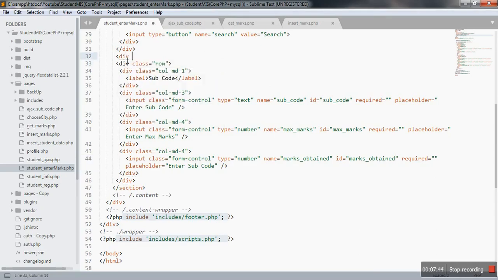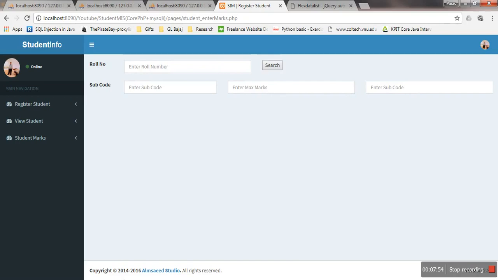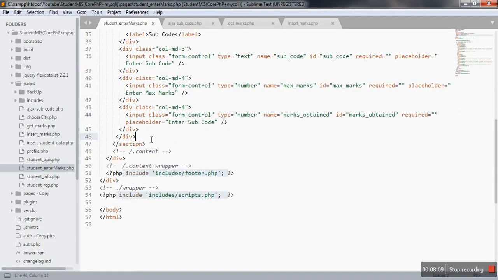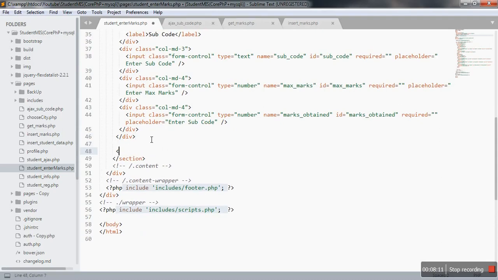enter an empty div with some break. Like this, and this is done. One more thing is left with this one, you need an insert marks. So insert marks, when this div is over here, this div is over here.